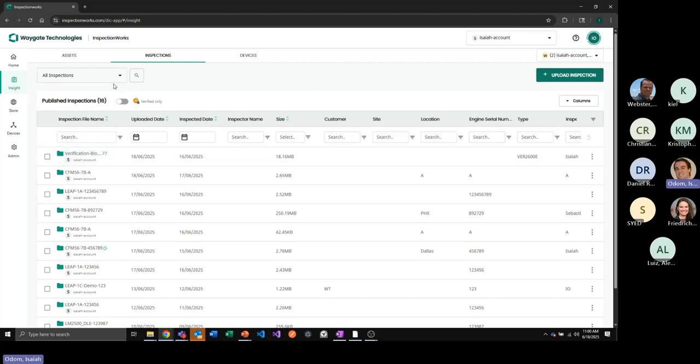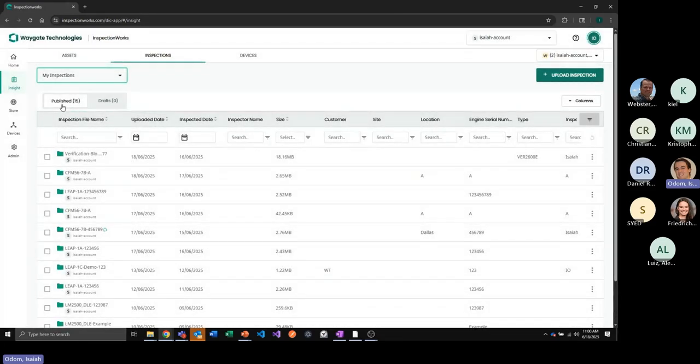You also can view, so this is everyone's inspections in your account that have been published. If you click all inspections at the top, you can click my inspections, and then it only shows the inspections that you have uploaded. And then you also have the ability to upload your inspections as a draft. So that way only you can see the inspection until you've published it. So if you want to do an inspection on your Borescope, push it to Inspection Works, but you still want to review it and make some final changes before it's published for everyone to see, you can do that.